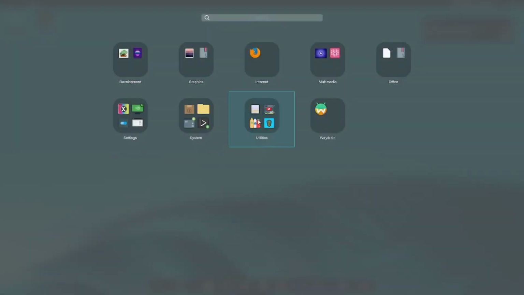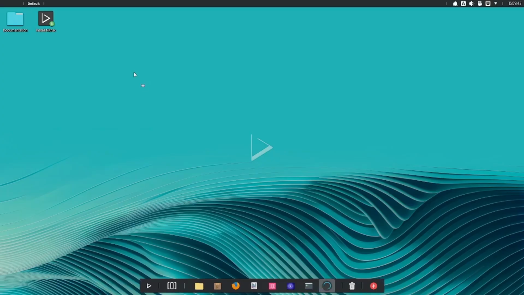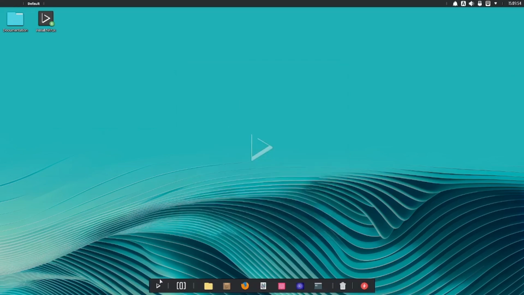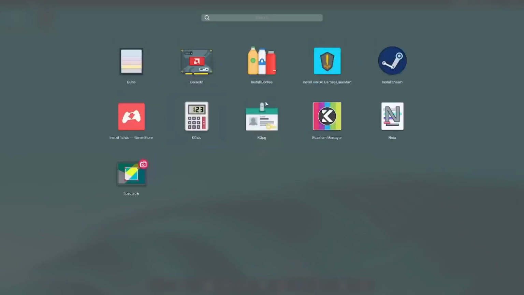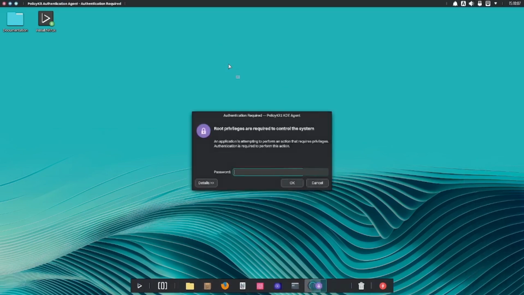Let us go ahead. In the utilities, you have Buho. What is Buho? Let us see. Okay, so it is a note taker. You can write notes in this app. Then Core Control is there. I have shown Core Control in one of the videos. You can control the individual cores of your CPU using Core Control.